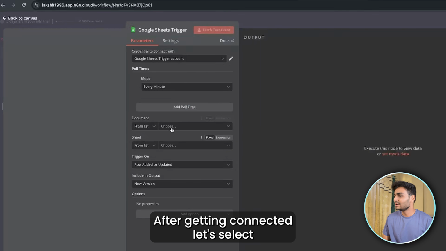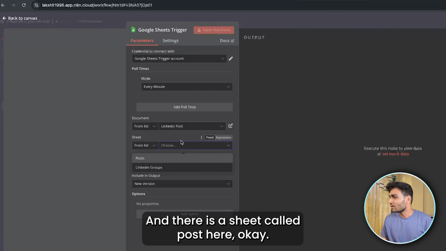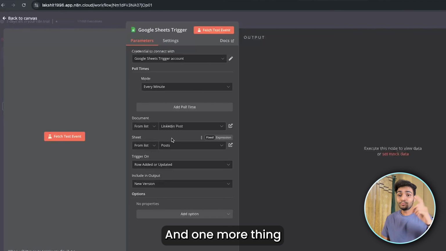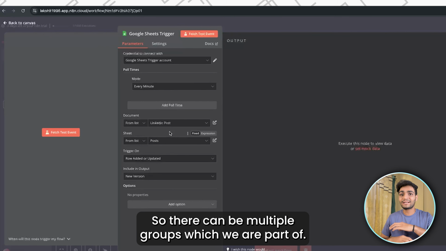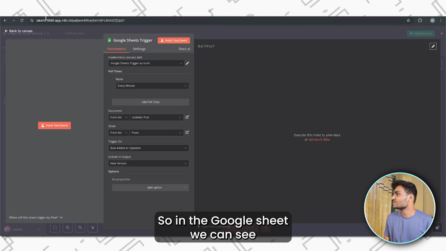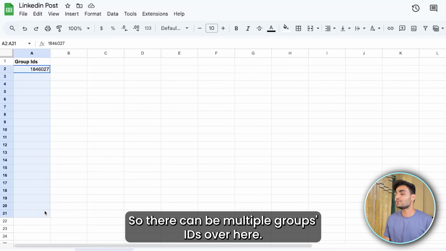After getting connected, let's select the document. The document name is LinkedIn post, and there is a sheet called post over here. One more thing: if you see, there are two sheets. For the group part, there can be multiple groups which we are part of. So in the Google Sheet, we have another sheet called groups ID, and there can be multiple group IDs over here.